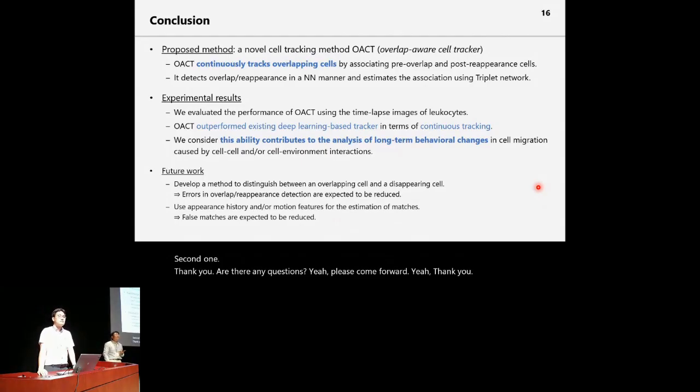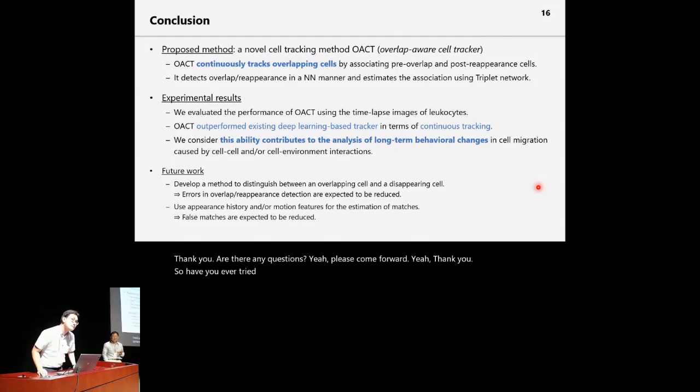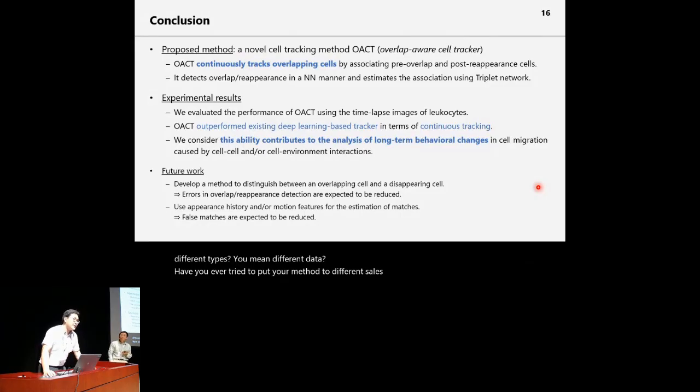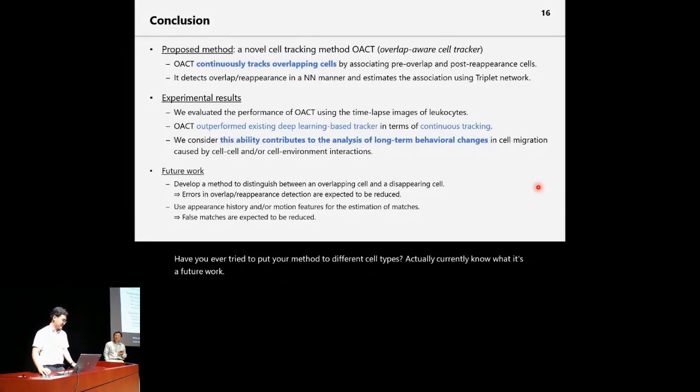So, have you ever tried to use your algorithm to detect different cell types? Because different cell morphology could give different results, right? You mean different data? Such as fibroblasts, right? Yeah, as opposed to this rounded cell type. Have you ever tried to apply your method to different cell types? Actually, currently no, but it's future work. Okay, good. Thank you.